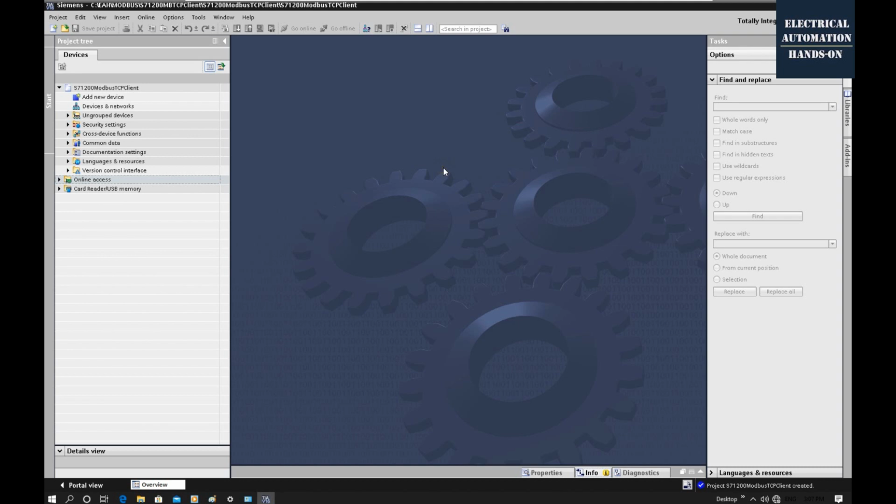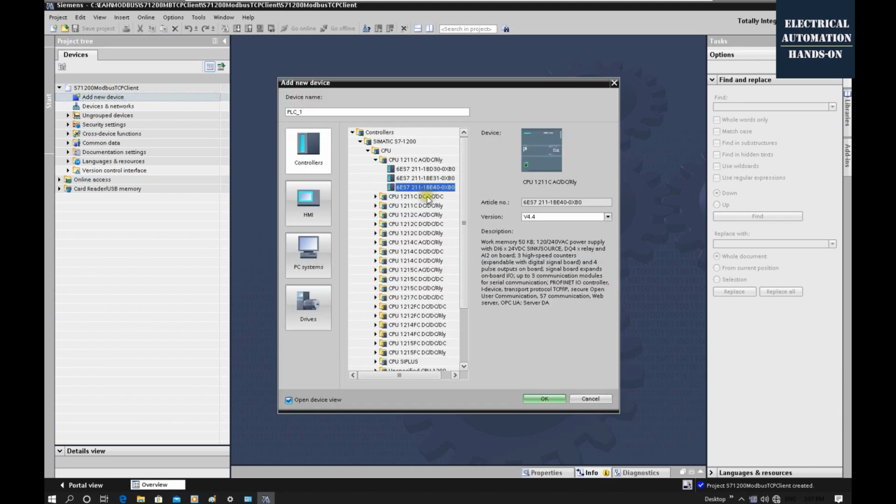This is TIA Portal version 16, and let's click add a new device. In this test, I will use the lowest controller from the 1200 series, the 1211. And my controller is the latest version 4.4. Basically, to implement Modbus TCP, the function is the same in all these newer versions. Okay, so this is my controller.